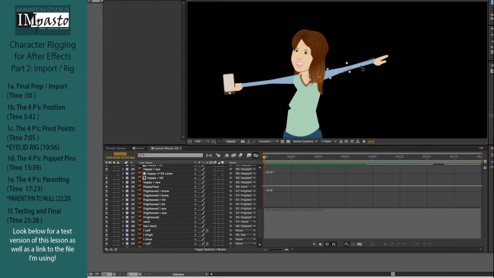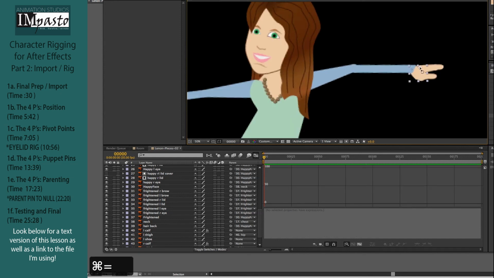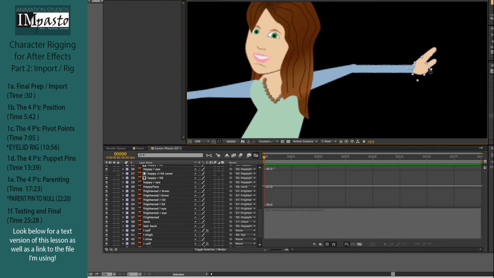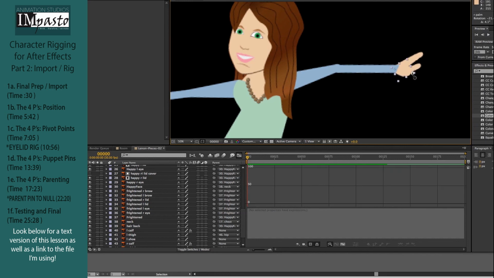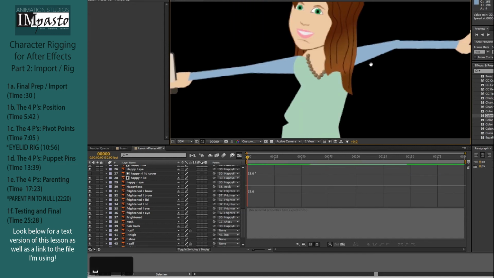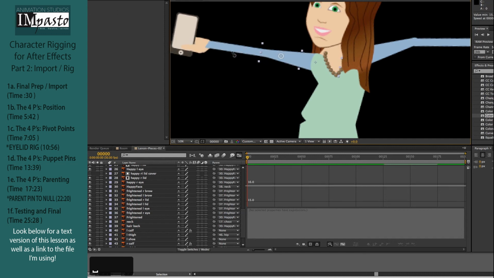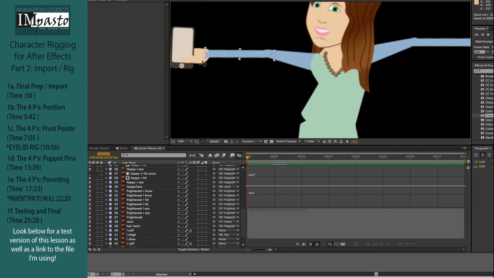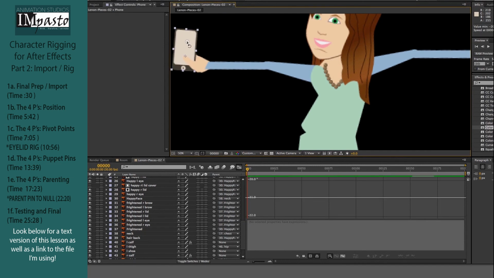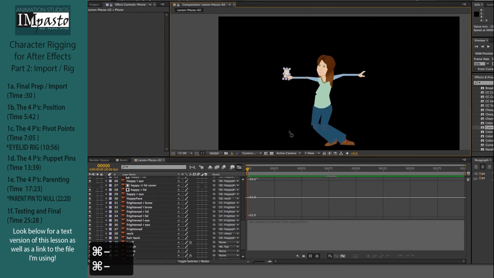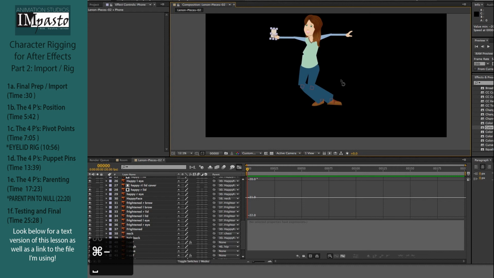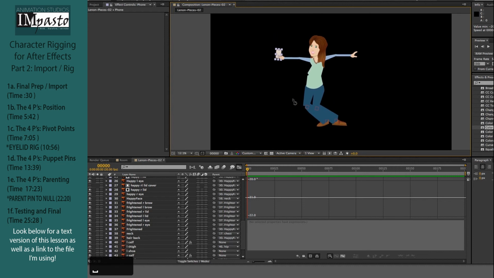Biceps. Thumb. Fingers. Everything seems to be working properly. And we're good. She looks a little bit strange.